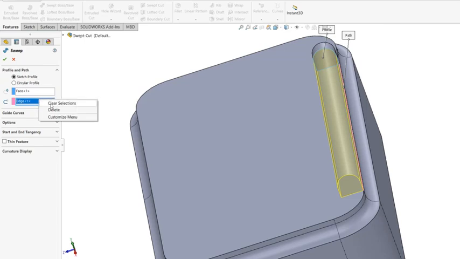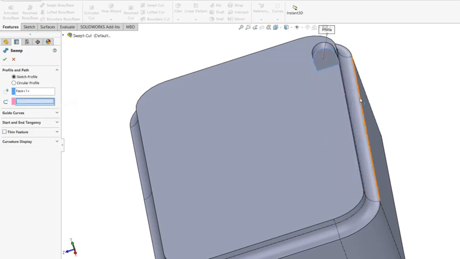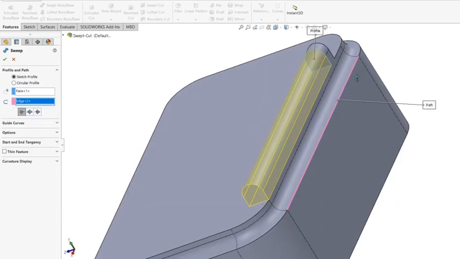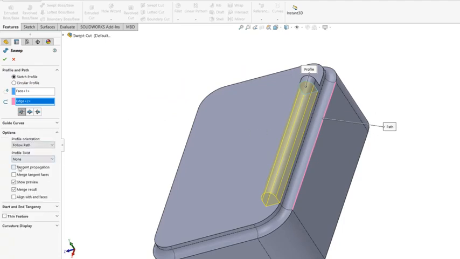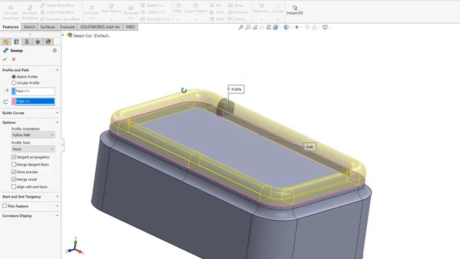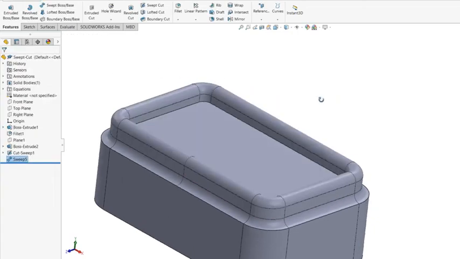Or you can select a path that is remote from this profile. And again, I'm going to select tangent propagation and create this swept feature.